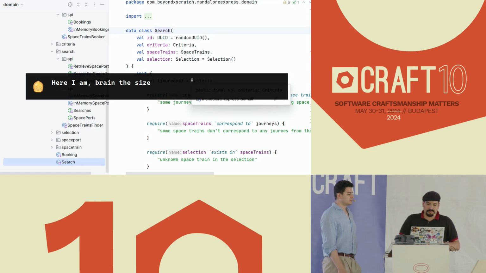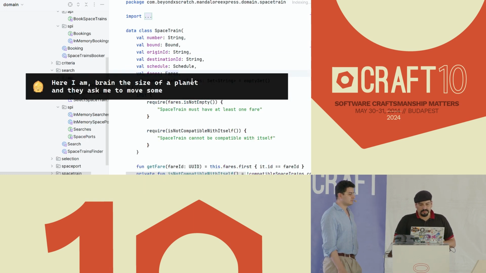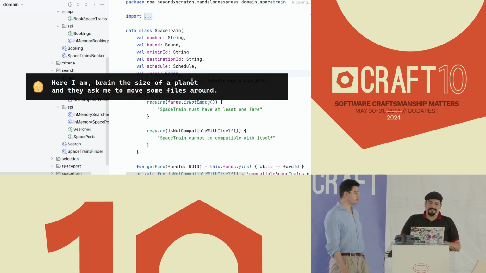Here I am, brain the size of a planet, and they ask me to move some files around. More like ego the size of a planet, am I right?